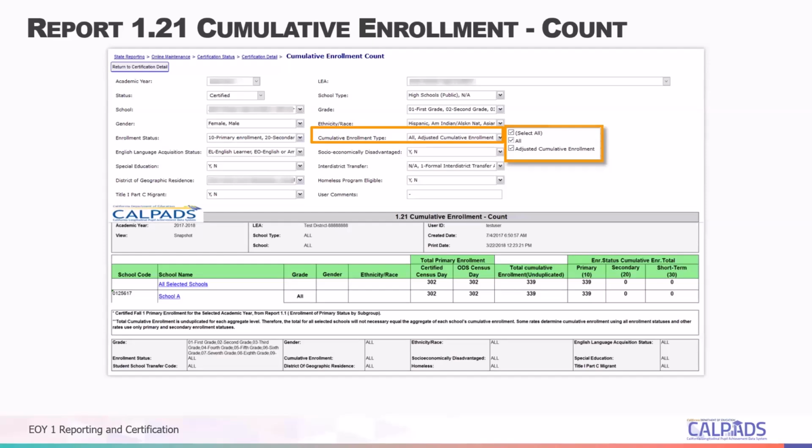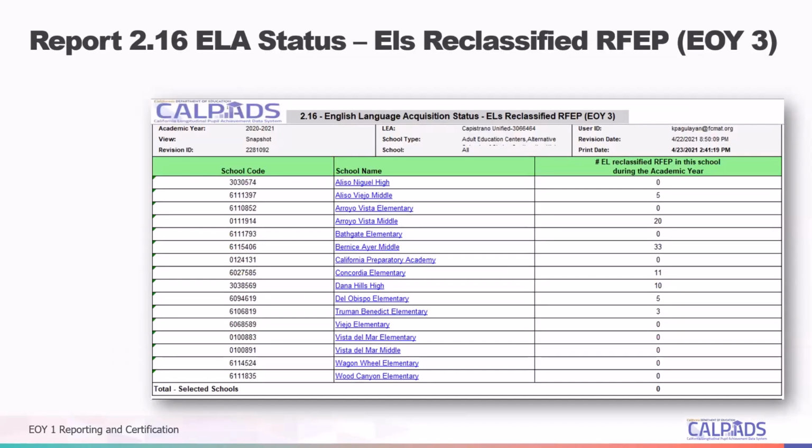Report 1.21, cumulative enrollment, will show you a view of all the students who are enrolled during the academic year with a primary, secondary, or short-term enrollment status. Remember, the cumulative enrollment is the basis for all the CDE rates: graduation rate, dropout rate, suspension rate, chronic absenteeism rate, stability rate. All of the rates that communicate the successes or failures of your LEA are based on the cumulative enrollment count.